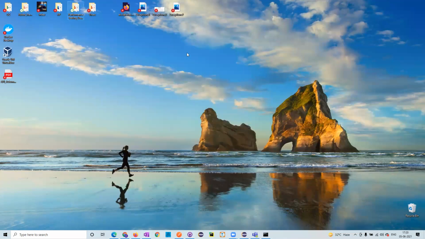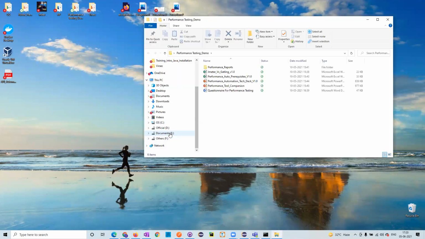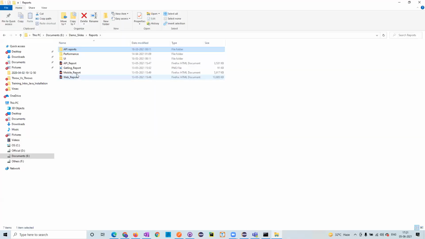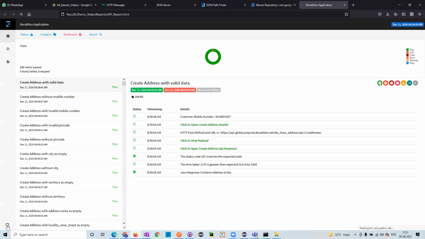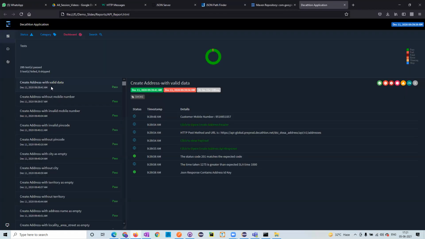If you go to the documents, demo, slides, and here if you come to the reports and API reports, I shall show here the web API report. So this is one of the projects which you do. So if you see here, see the reports, how it looks like. See, now this is one endpoint. For this particular endpoint, now these are the logs.